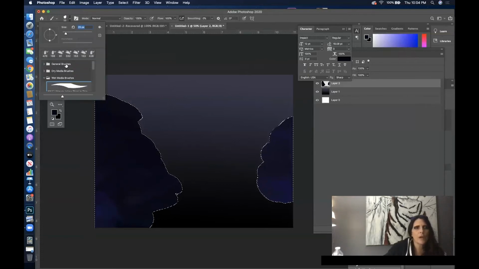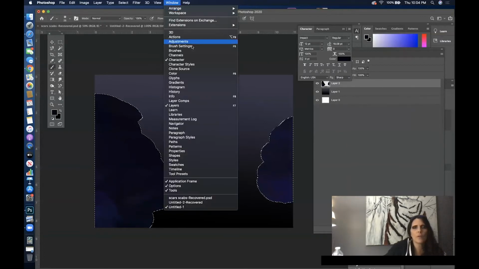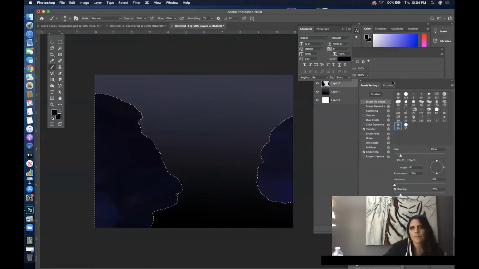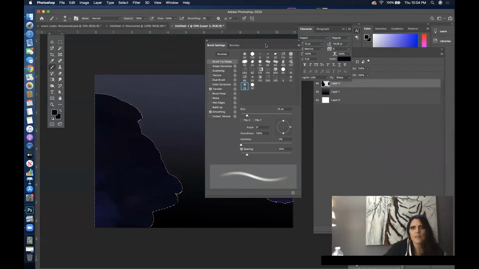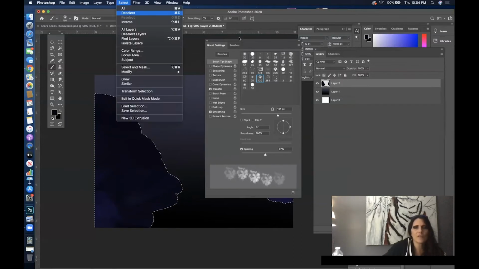Let's go back up to our dry brushes, general brushes, I mean. Like that. I am going to go into brush settings. We're gonna get something like, you know, spiky-ish, something like that. Some spacing and things, make it puffy looking. It's abstract, really. All right, we're gonna go with this. I'm going to release my selection. We're gonna go to select, deselect.